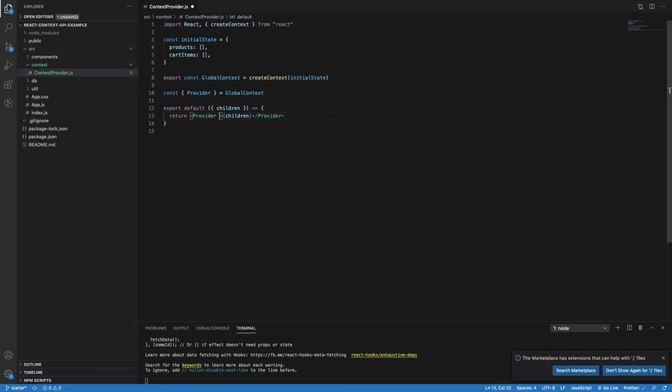Okay, so usually a provider will pass a prop called value, which contains the state. So let's generate the state. We're going to use a hook called useReducer, which gets the reducer. The reducer is just a function which gets the state and the action to be done over the state. The action can be like add product, delete product, add cart item. It can be anything. It can be like delete the fourth element in an array. So it can be anything.